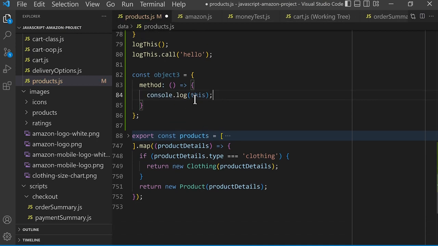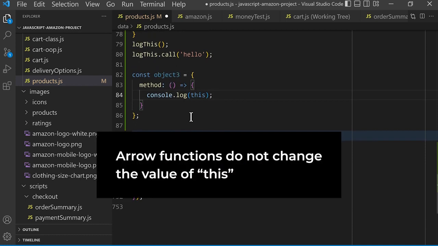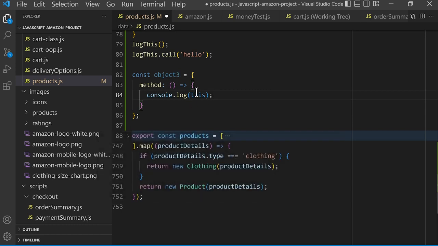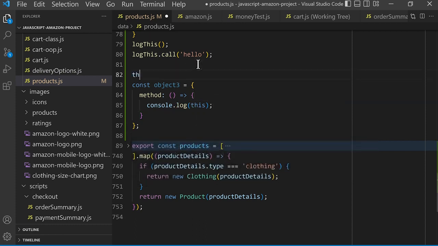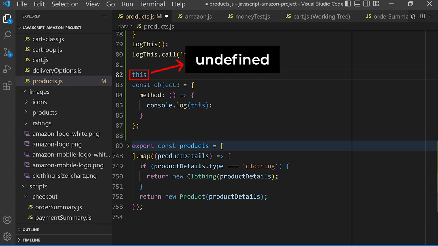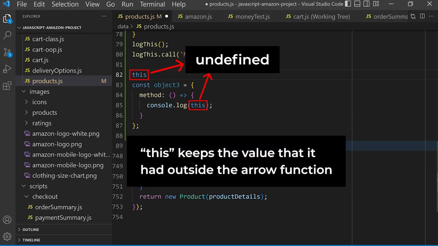So usually this will point to the object itself. However, arrow functions do not change the value of this. Here, this will have the same value as outside the arrow function. Outside the arrow function, let's type this. Here, this has no object to point to, so this will be undefined. And then inside the arrow function, it will also be undefined. Basically, this keeps the value that it had outside the arrow function.